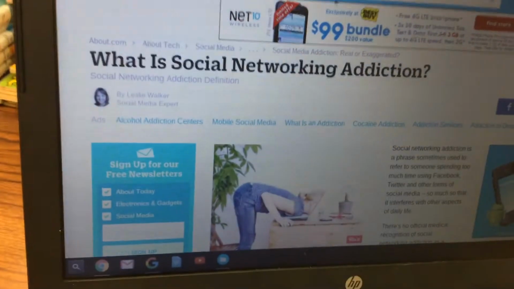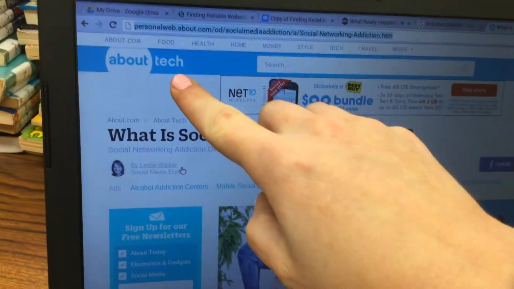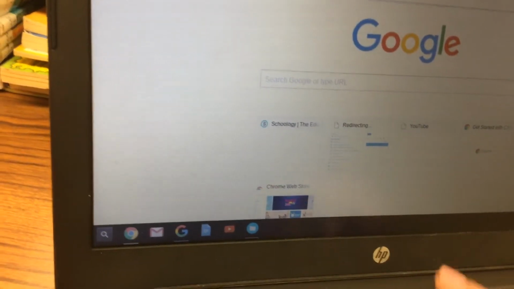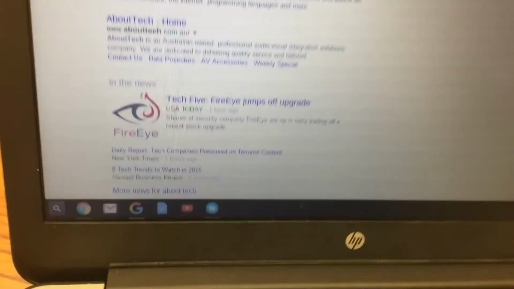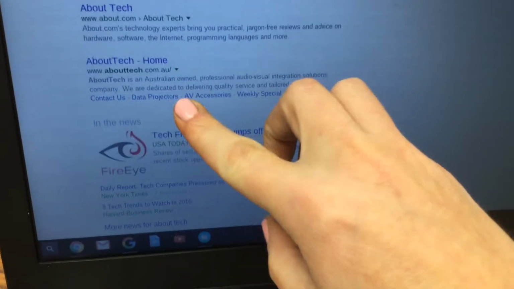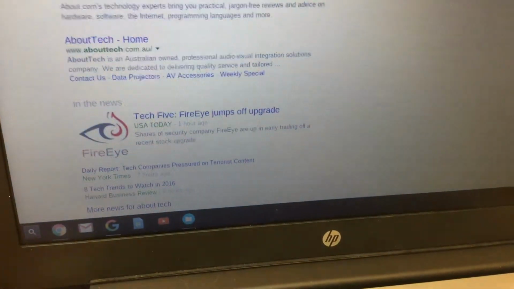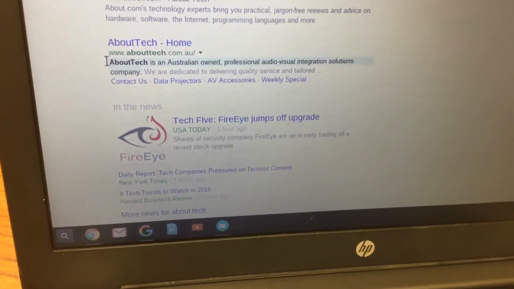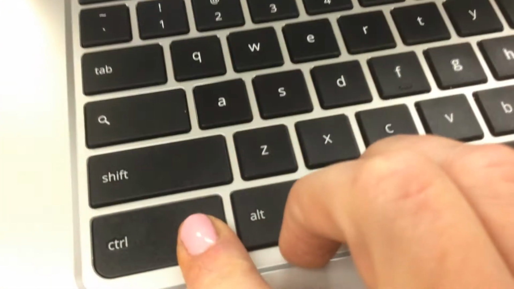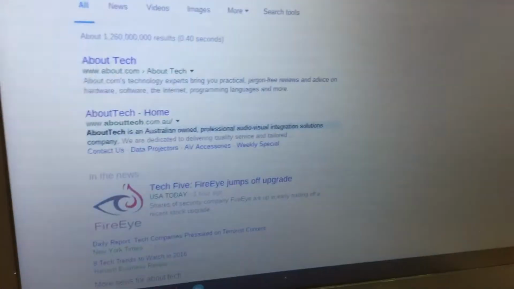So once again, we can go ahead and Google the author. We can also Google the company, About Tech. Sometimes you might not see the actual author's name, but you can always Google the name of a company. And so you can see that basically About Tech is an Australian-owned AV integration solutions company. And so you know that it's actually a legitimate company. So anyway, I'm just going to hit Control-C and copy that and then go over. And then for our first reason, click there, Control-V to paste.